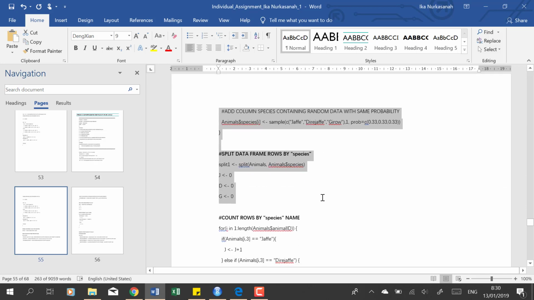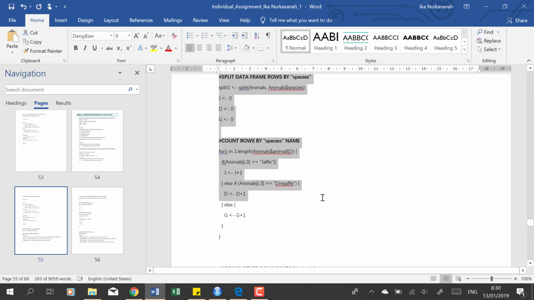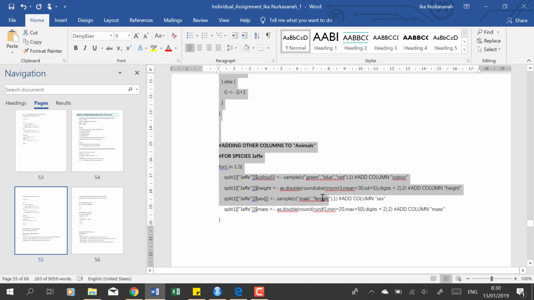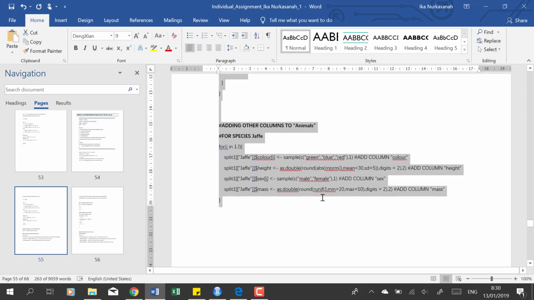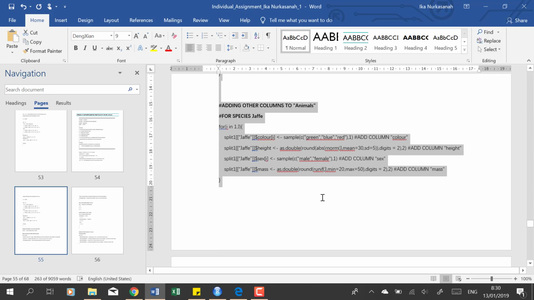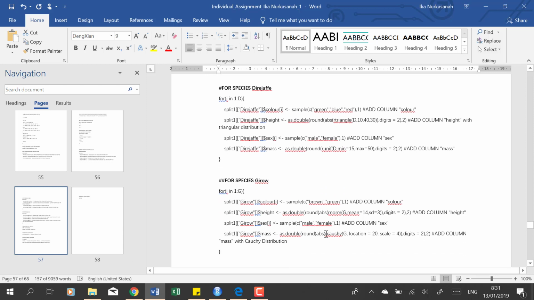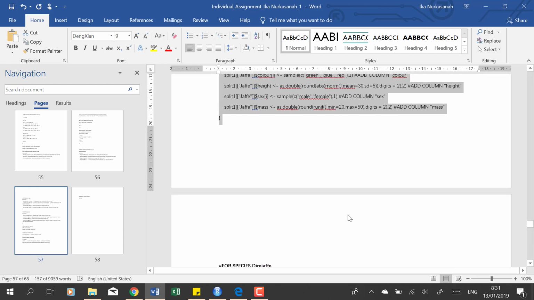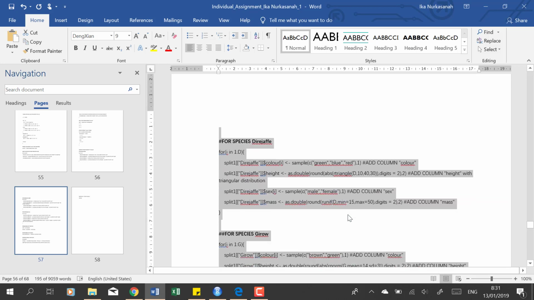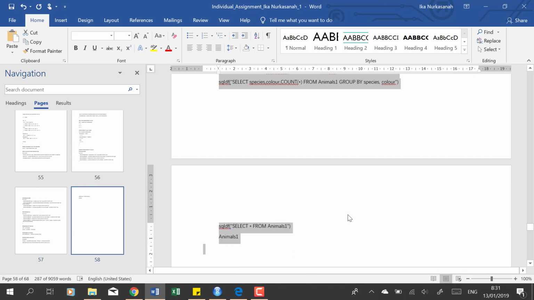Basically in here I use split and unsplit because I created 3 species and every species has its own data, so I split the data by species and then reassemble it again. After that I add a column to every species with looping, and here I put our triangle in direction height, I think. Oh yeah, in here, our triangle. And for the mass of zero, I put our Cauchy here. So I just run all the code at once. This is for the symbol.